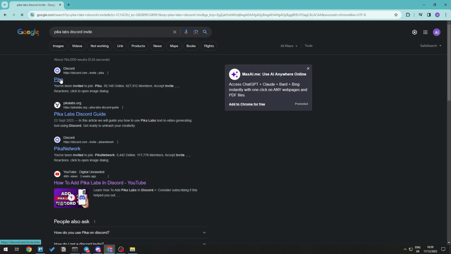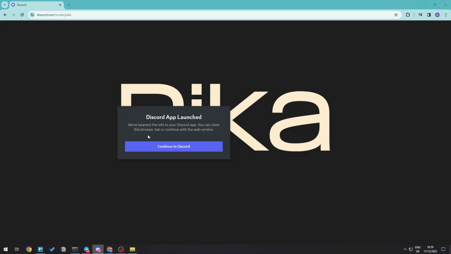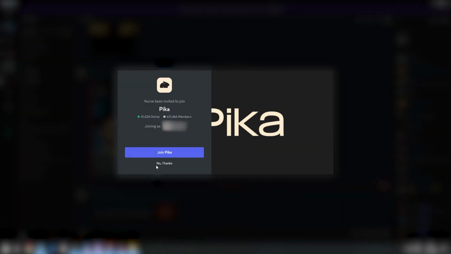So just go ahead and click on this, and then if you have your Discord app connected, then this will beam the info into the Discord app. If you don't have the Discord app, then just go right on ahead and continue to log in. Now I'm just going to be transferring over to the Discord app, and you should be able to see something like this where you've been invited to join Pika with your current account. So just go ahead and click on join Pika right here.